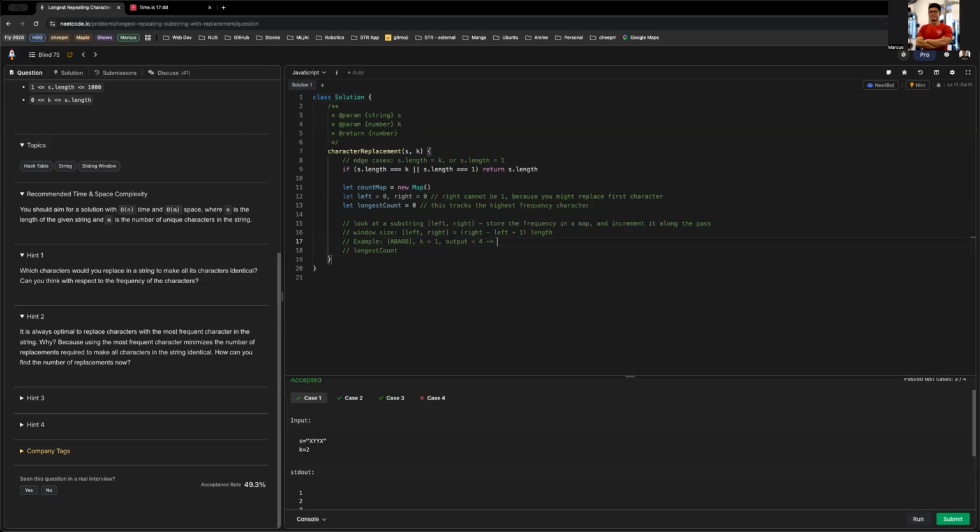We will want to replace the second A when looking at the window. The first A is out, we replace the second A, and then we get 4. So the longest count, which in this case is 3, plus k must be greater than or equal to the window size. So in this case, we can just write right minus left plus 1.